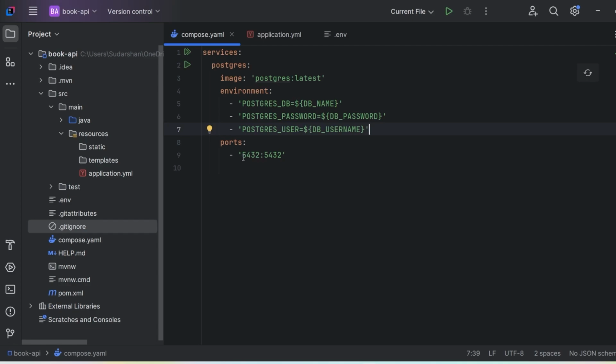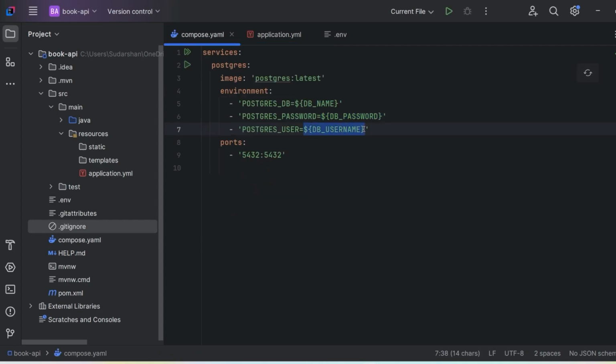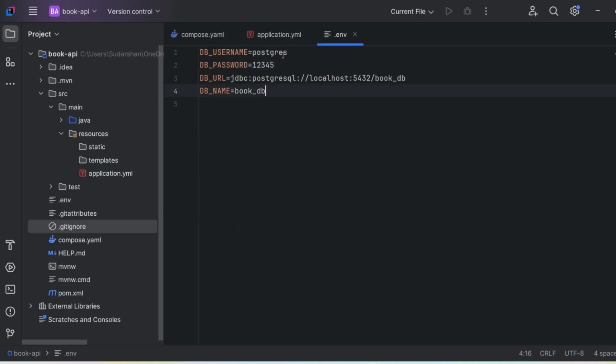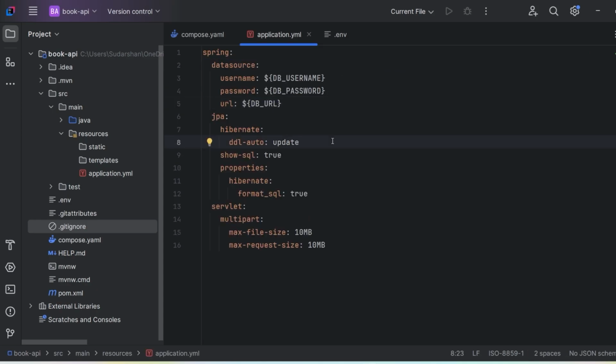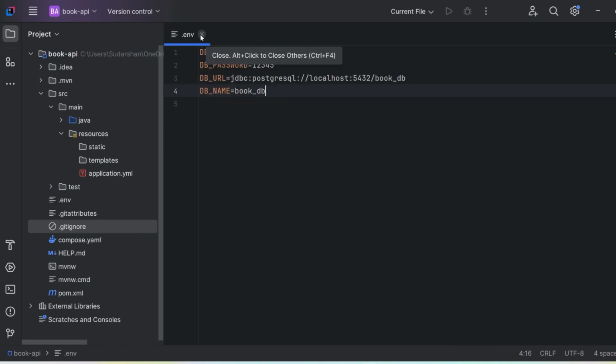In fact, you can do it for the port also, but I'm just making you aware that this is how you should do things. Everything should be configurable like this, and the same way we have to do it here also. So we'll copy this from here and paste it here, and copy this from here. The URL will also be like this only. DB_URL, correct. So this is how we have passed our environment variables. Perfect. Now let's close these files. So these properties are done.